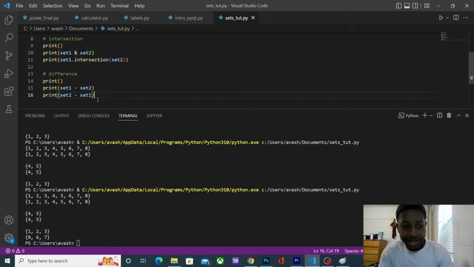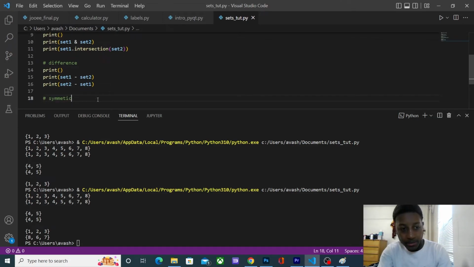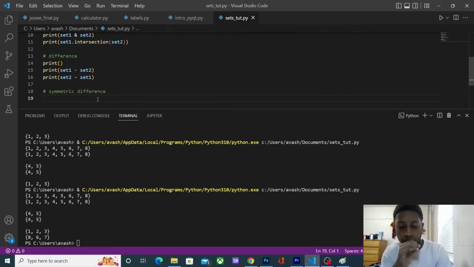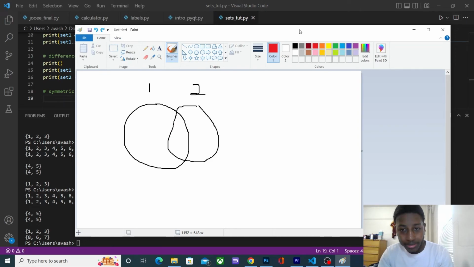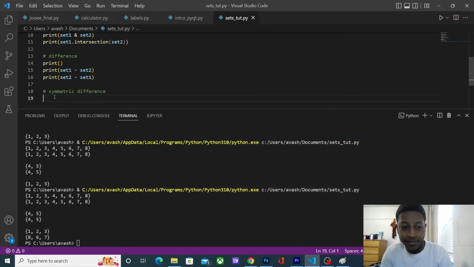Then the last thing is symmetric difference. If we think about the symmetric difference, we're thinking about the elements that are, this is kind of hard to explain, elements that are in set 1 or in set 2, but not in both. Let's go back to my diagram. So it's just all the elements in set 1 or set 2, but not in both, okay? In this case, it's all the elements except 4 and 5.